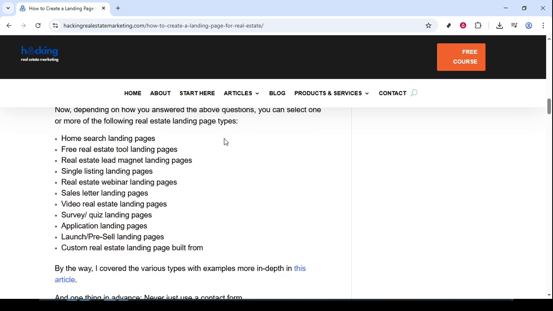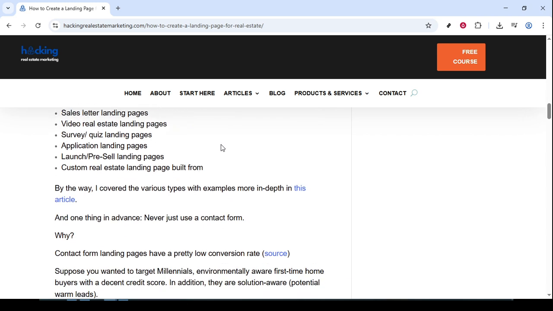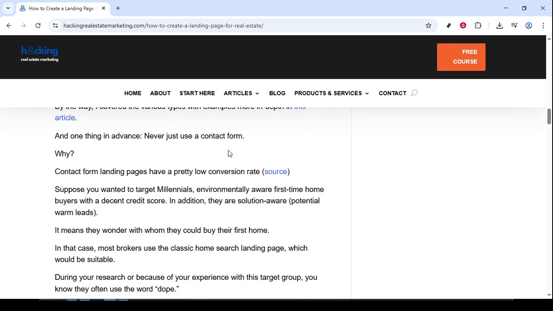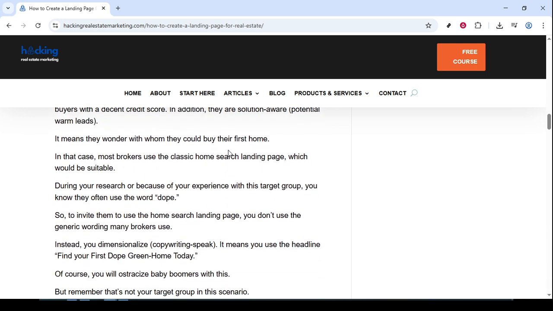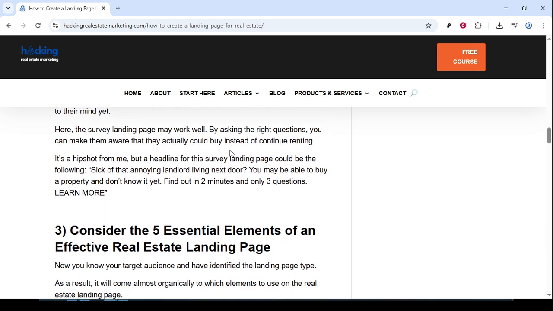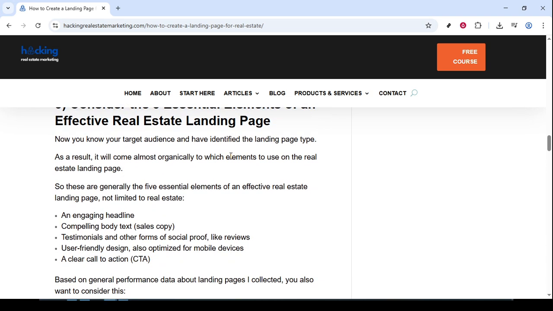Now consider the 5 essential elements of an effective real estate landing page. These include a compelling headline, a clear call to action, engaging visuals, trust signals like testimonials or security badges, and a straightforward lead capture form. By combining these elements effectively, you create an inviting page ready to convert visitors into clients.